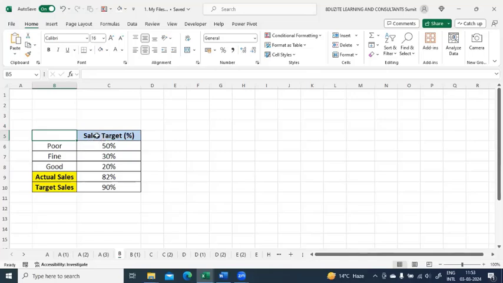I have a category of sales of some person ABC, and we have some categories of sales. Somebody who achieves less than the 50% of the target is in the poor category. Somebody who achieves between 50 and 80, now, this is not 30 from the zero, this 50 to 80 is in the fine category. Somebody who achieves between 80 to 100 is in the good category. The actual sales which the person achieved is 82%, and the target sales was 90% of the total. At least this much was to be achieved.